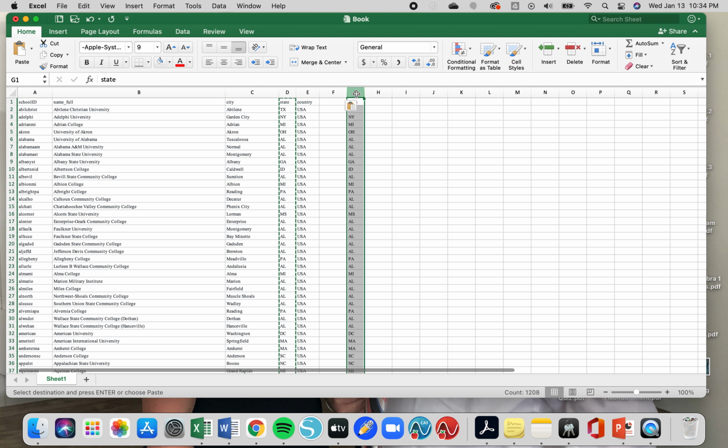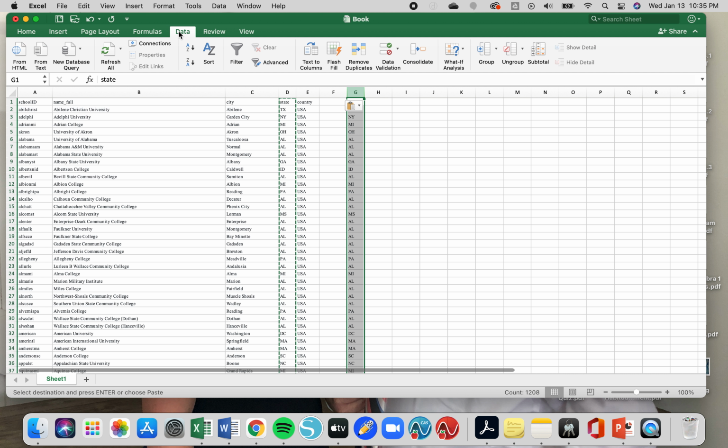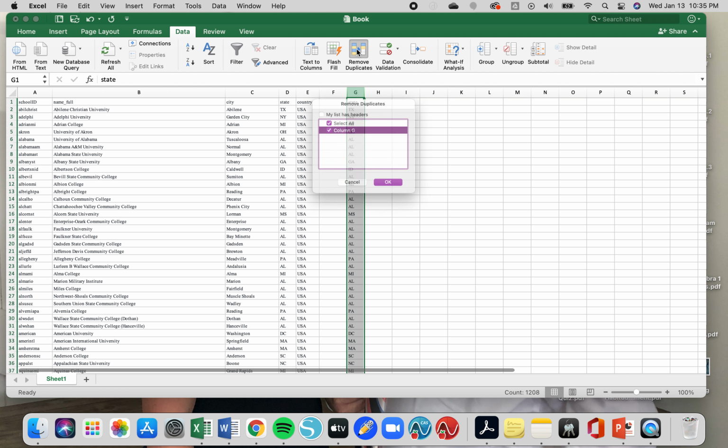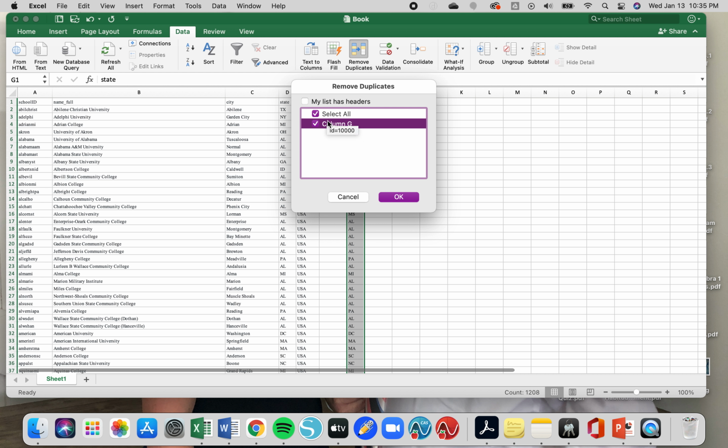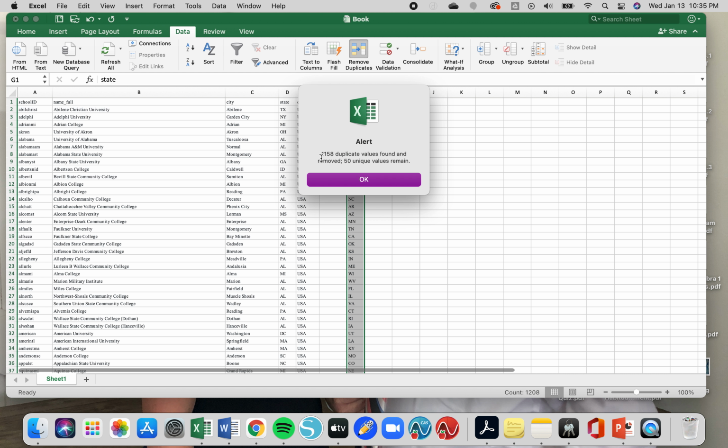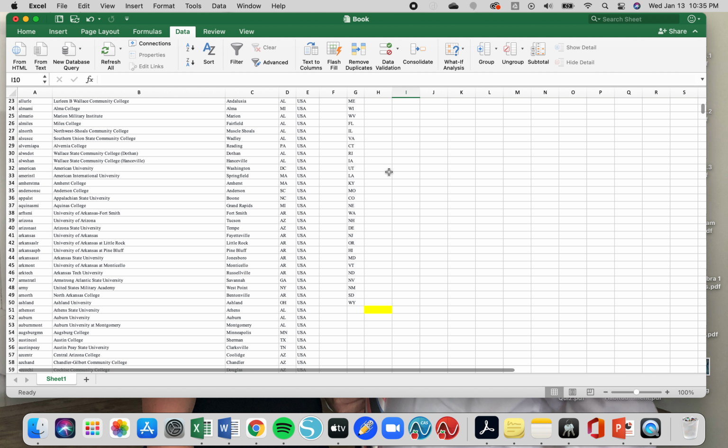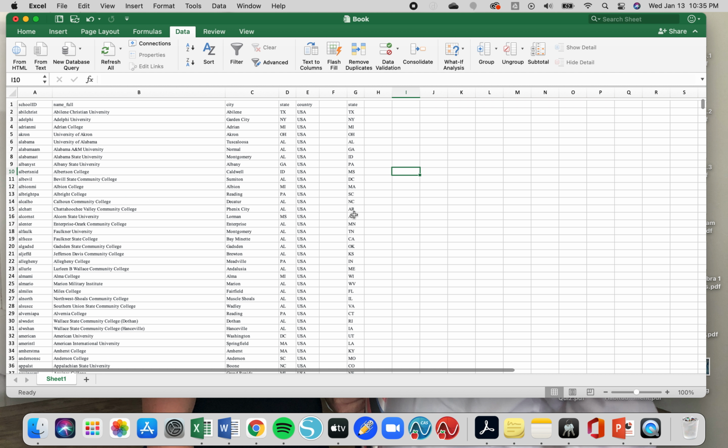So we told the computer, the Excel program, to delete the duplicates. So we highlight that column and we go to data, and then right here we have remove duplicates. We're selecting everything in that column. Anything that's a duplicate will be deleted, only one will remain. Click OK. It says it found 1,158 duplicates, and now we have 50 unique values that remain. Press OK. So now my list is only those states.